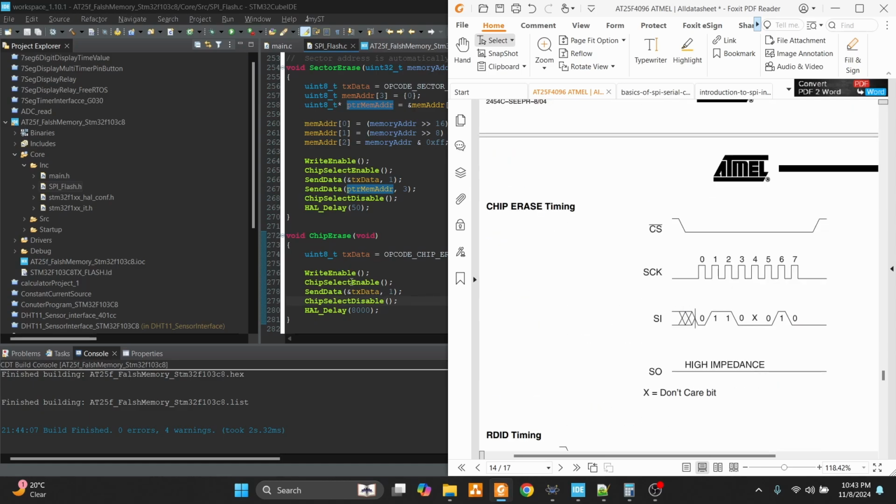So chip erase is simple. Before sending any instruction, we are sending the write enable, then we are setting the chip select, then we are sending the data, that is 1 byte of data. As you can see, for chip erase we need only 1 byte of data. We don't need any address after this instruction. Chip erase will erase the whole chip, and then we are giving the 8 second delay. After disabling the chip select, we are giving the 8 second delay because it is needed and it is mentioned in the datasheet. I'll show it to you.